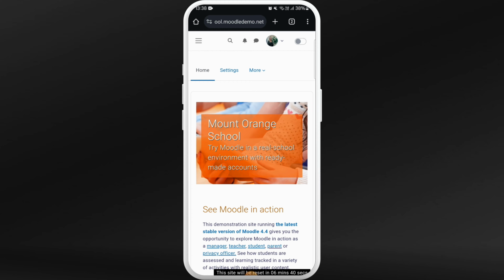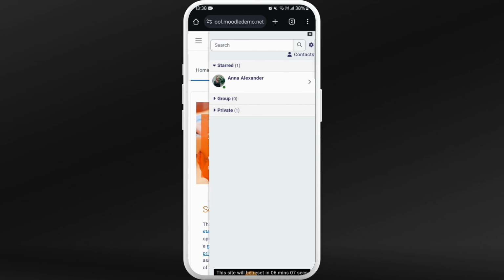Once you are logged in, you will be prompted to this dashboard. Now in order to chat, here you can see the chat icon at the top. Tap on it. Here you have different categories of your chat. You will have a group chat and your private chat as well. Right now I'm not in any group, so it is not showing up here.